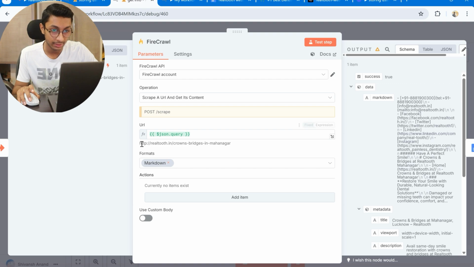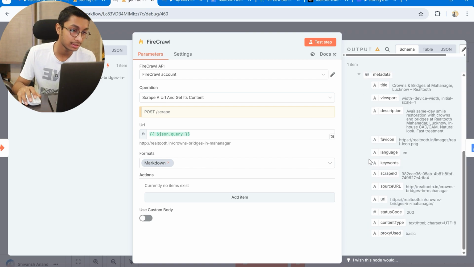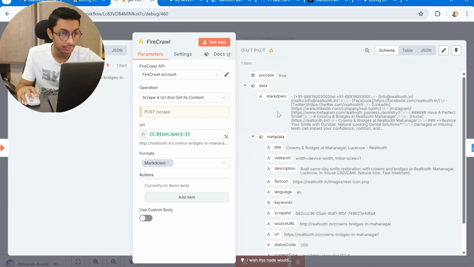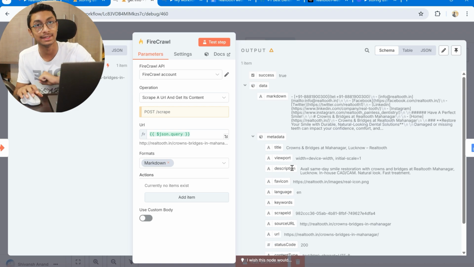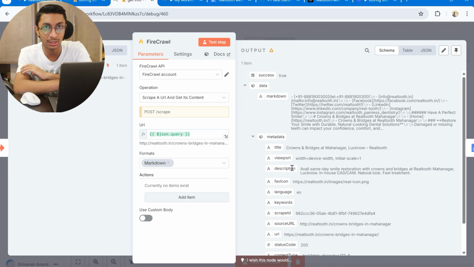So for example, this is the example link, and again I have put in that I want the format in Markdown. And what happens is Firecrawl gives me the whole thing in Markdown, and I'll just show it to you. This is the Markdown format of the whole content, and this is the metadata. Now you see metadata contains title, viewport, description, favicon, language, keywords, and all the things that you do not need when you scrape a website. You can use this title and description, but the rest of the things I don't think you need.